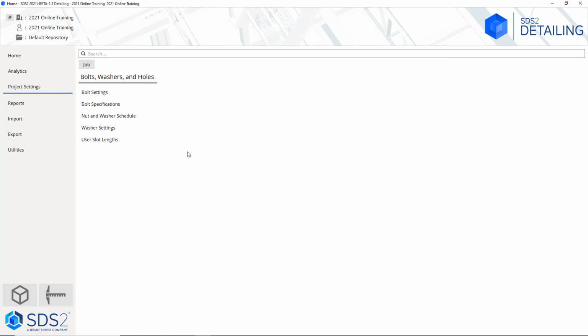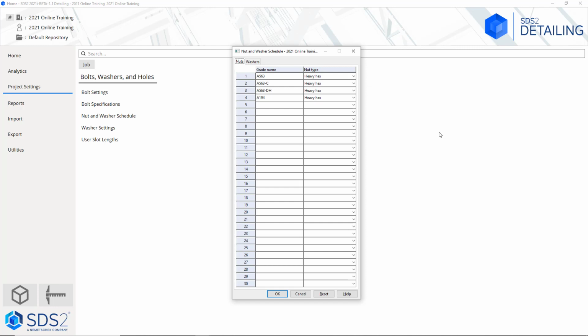We'll close this and open up the nut and washer schedule. Here we can specify the grade name and nut type. For the nut types, you can have heavy hex, heavy square, or jam nuts. And then in a washers tab, you can specify the grade name and the washer type. And for the washer type, you can see listed down the list here, we have hardened, flat, bevel, direct tension indicator or DTI, square plate, round plate, hillside, or a material plate.